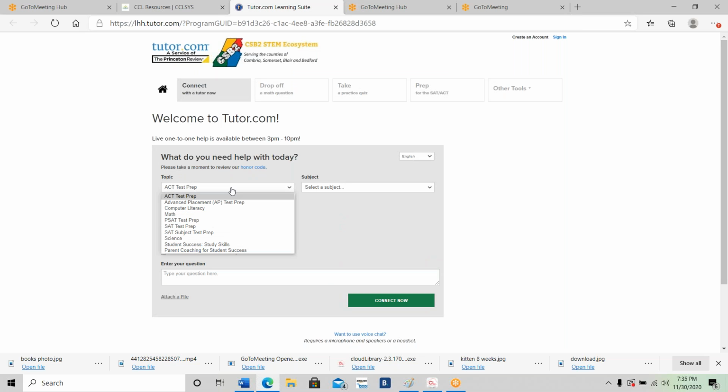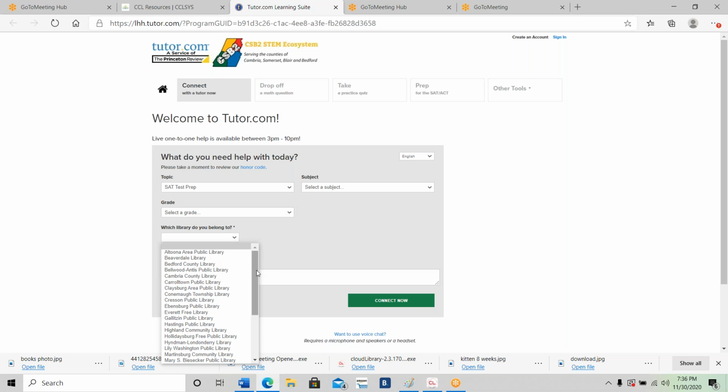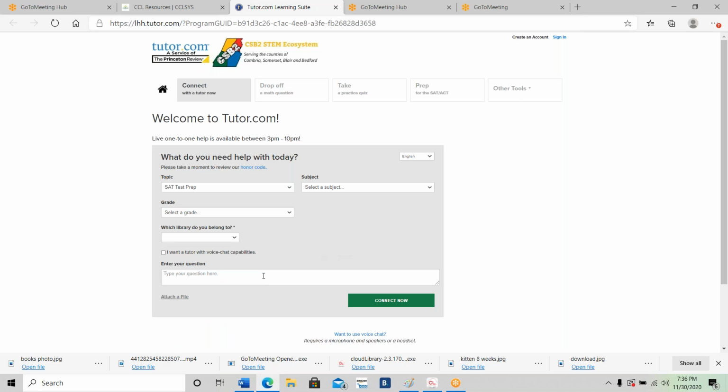So as you can see, and I'm actually not going to do the whole process, but if I wanted to choose here, let's say I want to do SAT test prep, and then I can choose which subject I want to do. Is it math? Which subject with math do I want to do? What grade level am I in? And when it says what library do you belong to, just remember that you want to scroll down and choose, for this one, Cambria County Library, and it will put you in there. And then if you want to have voice chat with a tutor, you can choose to select that. You can enter your questions and then hit connect, and it'll connect you and you'll be able to get some tutoring help.